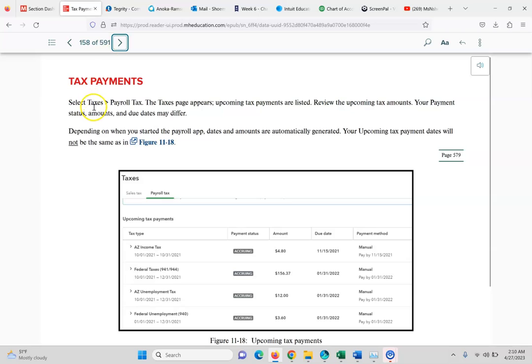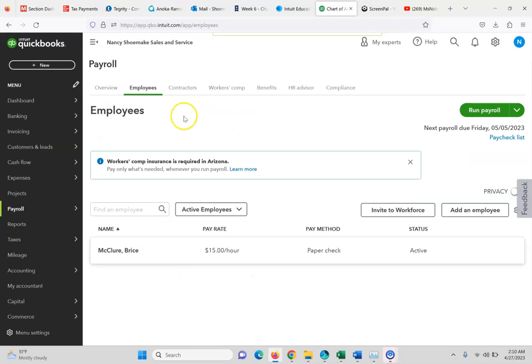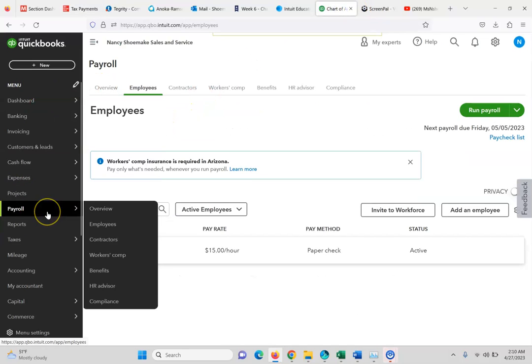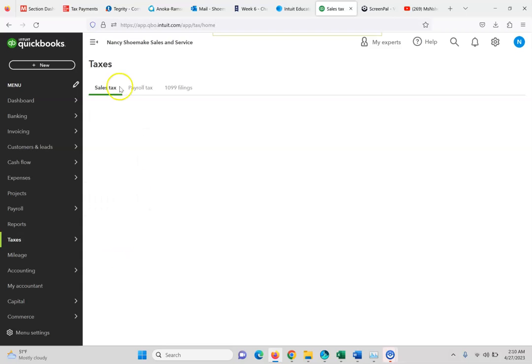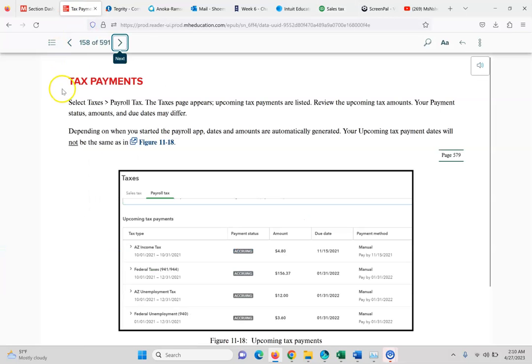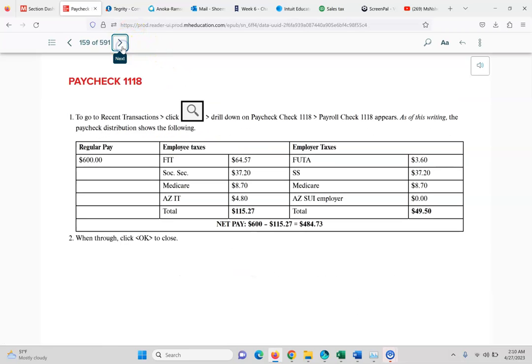Tax payments. Select Taxes, Payroll Tax. So we'll go here. Taxes. We'll go to Payroll Tax. The Taxes page appears. Upcoming tax payments are listed. Review the upcoming tax amounts. Your payment status amounts and due dates may differ. Depending on when you started the payroll app, dates and amounts are automatically generated. Your upcoming tax payment dates will not be the same as they show here.